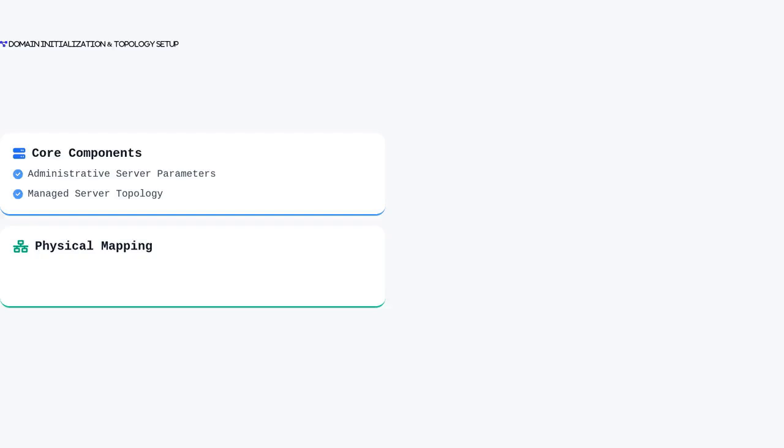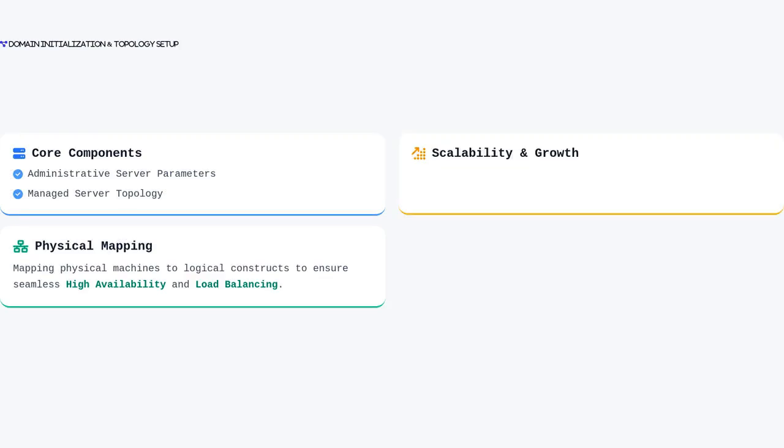Beyond the basic domain structure, the initialization process allows you to define the core elements of your topology, such as the administrative server parameters and the managed server topology. You need to consider how your physical machines will map to these logical constructs, especially when planning for high availability or load-balanced environments. During the initial setup, identify your target dynamic managed server specifications to ensure that the environment can scale horizontally without requiring a fundamental redesign later on.